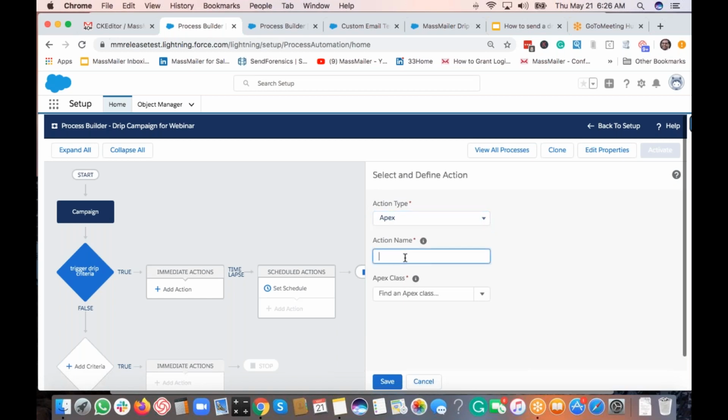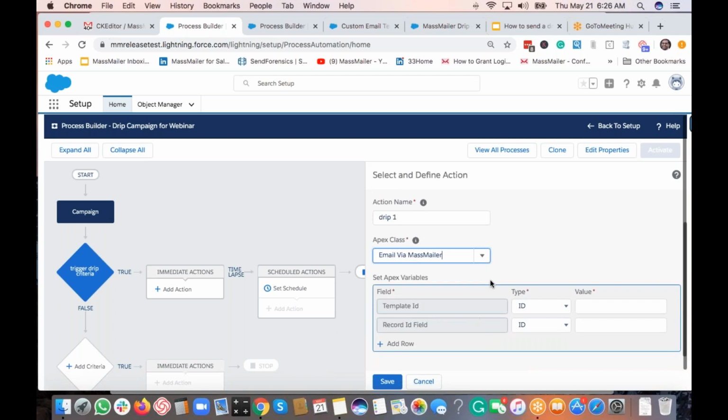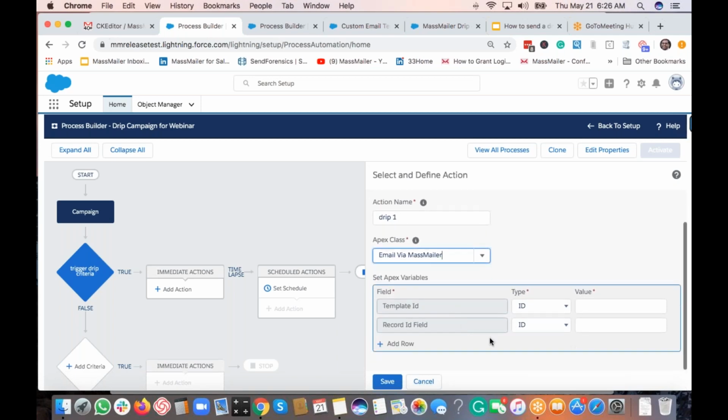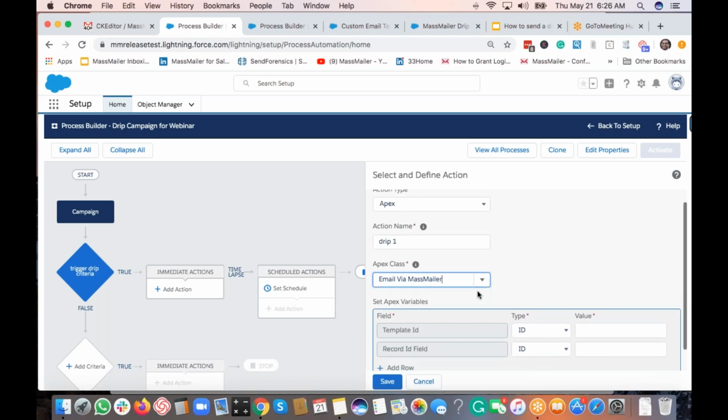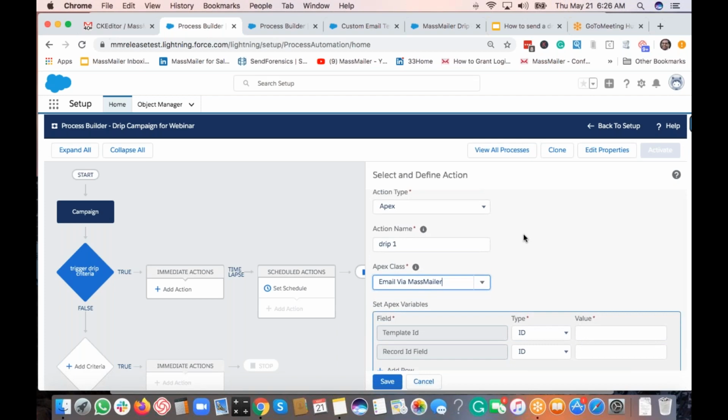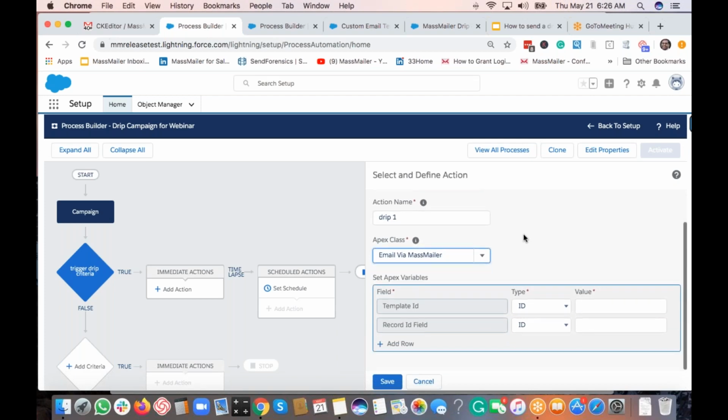You can say, hey, I want to invoke a drip here. And then you can say, hey, I want to send an email right now using email via MassMailer. You can just do this, right? This is drip one, and then define this here. The disadvantage, what I've noticed, is that you will have to repeat. If you have 5 drips that you want to have, then you have to enter all this information again and again, which is more repetitive.